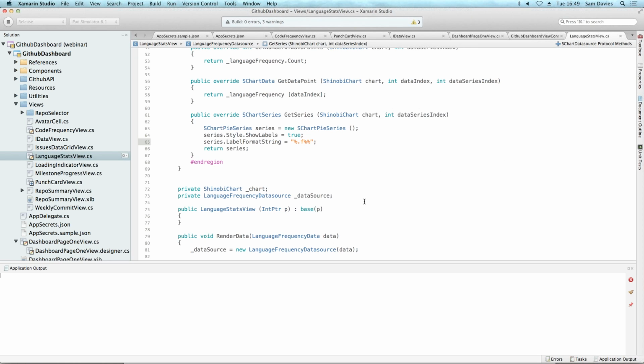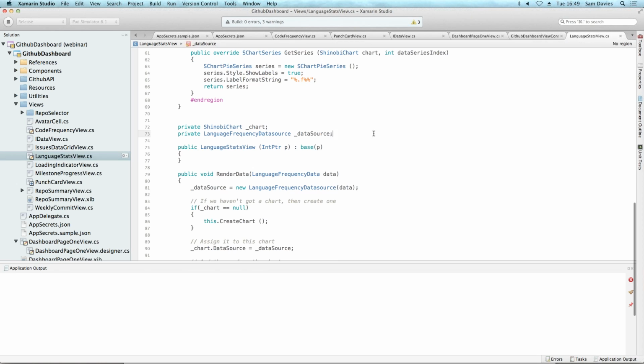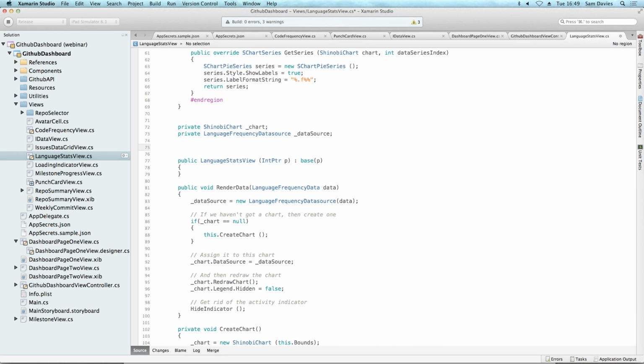So what this brings me on to is, so far we've just been talking about the data source. And just like the UITableView and other standard iOS controls, we have a data source for supplying the data, and then we have a delegate.